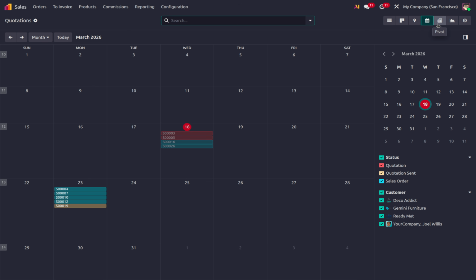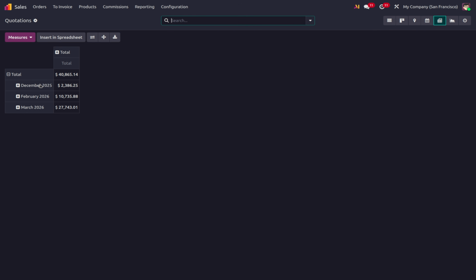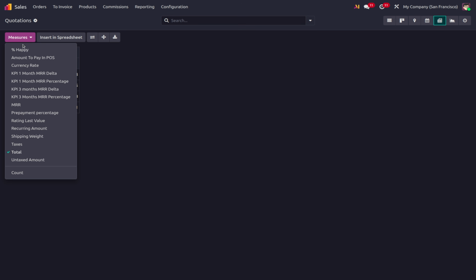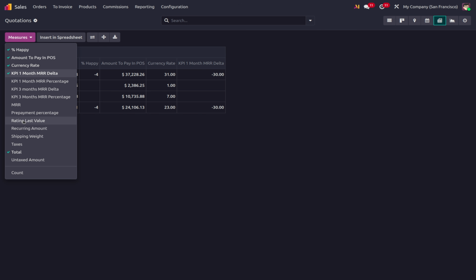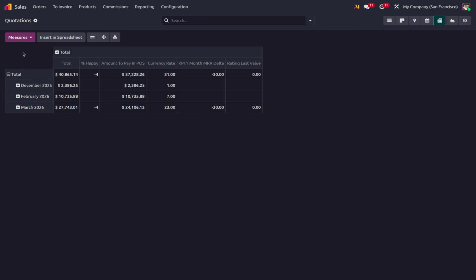Then next we have the pivot view. When we move to the pivot view, we can see different measures. We can add the measures that we need to show in the pivot view. Like this, we can see the pivot view of our quotations according to the filters or measures that we have added. If you need to insert this pivot view into a spreadsheet, just click Insert in Spreadsheet.